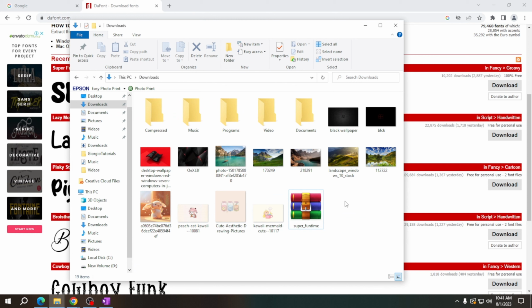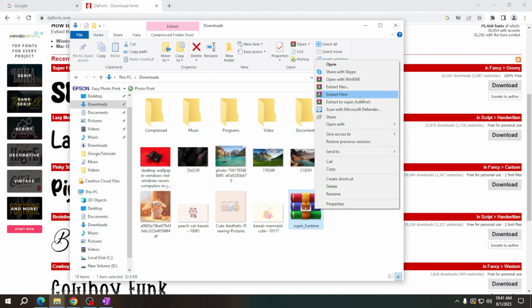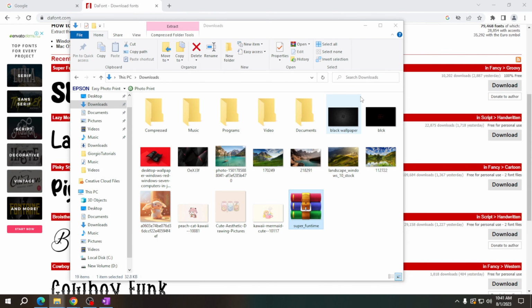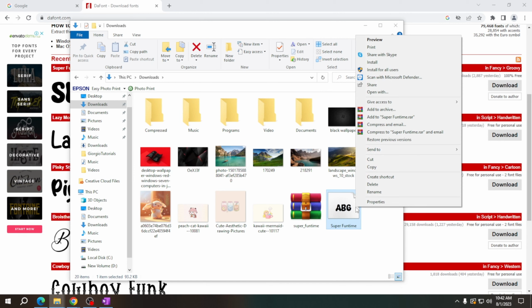We will now extract the font file from the zip folder. Right click on the zip file and choose extract here. Once the font file is extracted, right-click on it and choose Install.